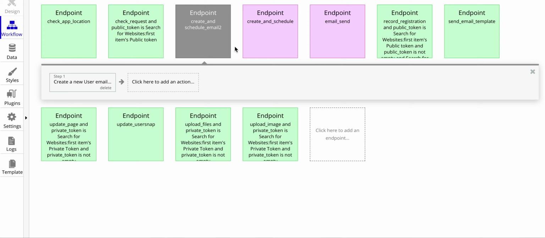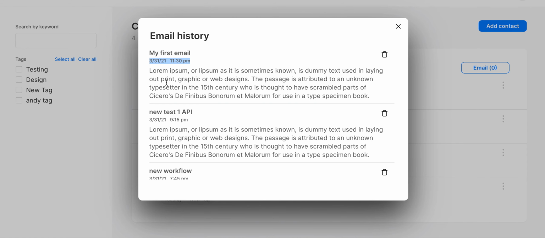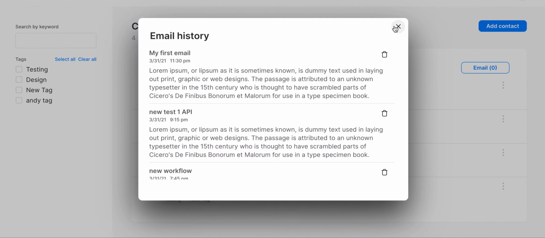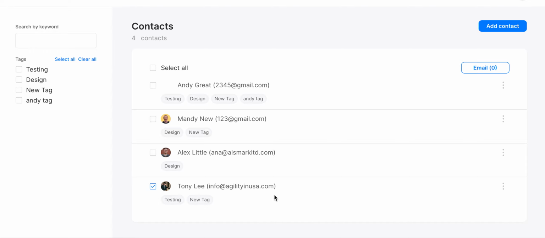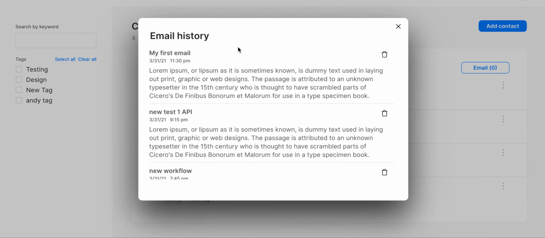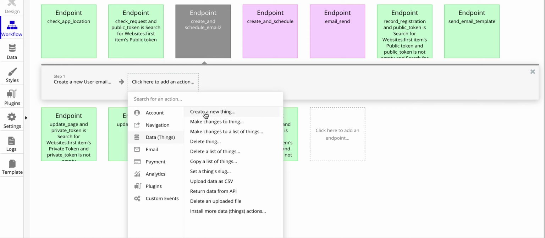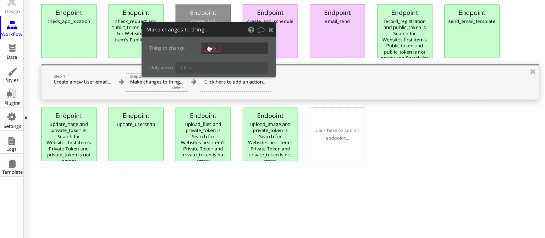Next thing that we've got to do, we have to add this email, just one that we created, to the user, to the contact actually, so that we can see it in the list here. We can get access to it. That's to see this person. This person has this list of emails, right? That's what we need to do, and we make changes to a thing.